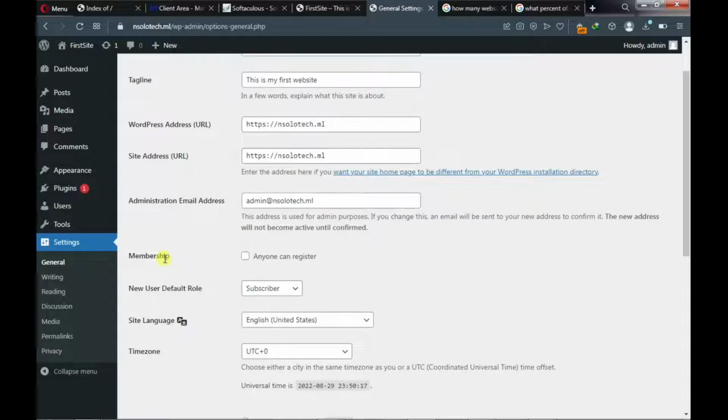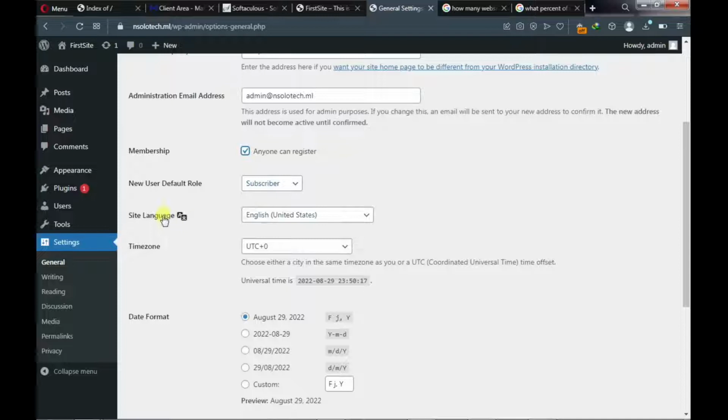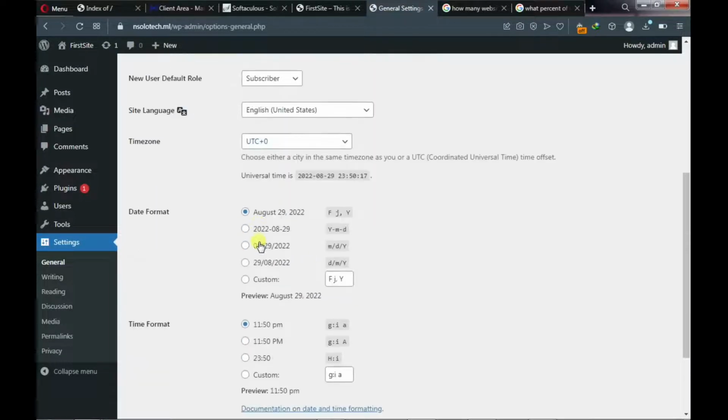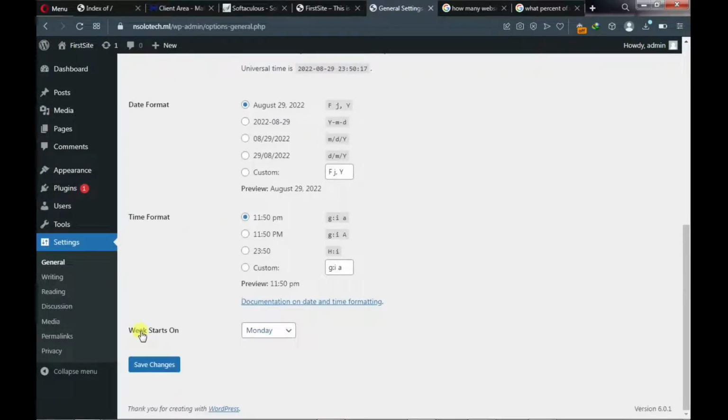Now if your website is a membership site or a site that allows people to register an account, please make sure you enable this. Then scroll down, you can see the user role. The default user role is subscriber. You can leave it. Now you can choose your site language here, your time zone, your date format, as well as your time format, and not forgetting the week starts on. You can choose it here, Monday, Sunday, or otherwise. And then remember to save the changes here.